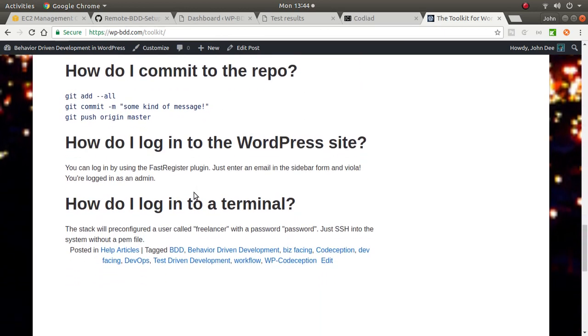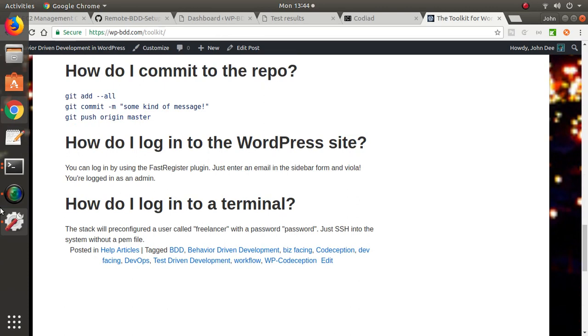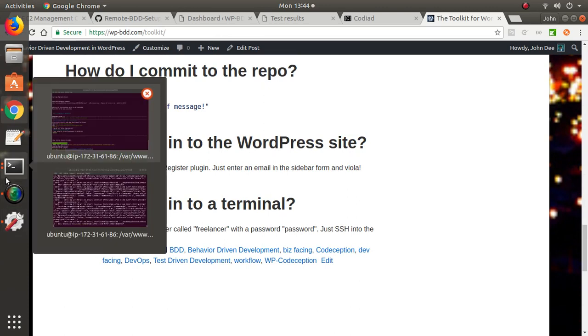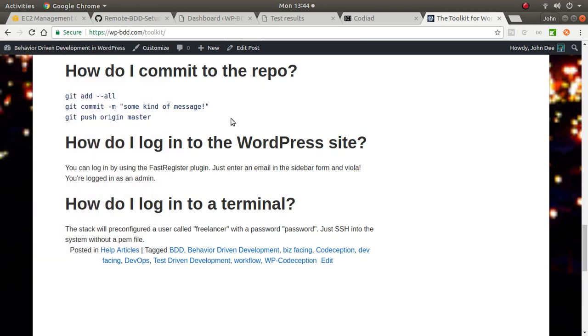How do I log into a terminal? Now, normally on AWS, you have to log in with a PEM file. That provisioning script sets up unsecured SSH accounts. Again, not the best idea for a production server, but if you want to just do development, you don't need a PEM file. Okay.